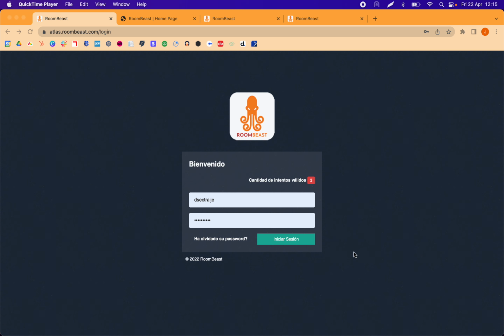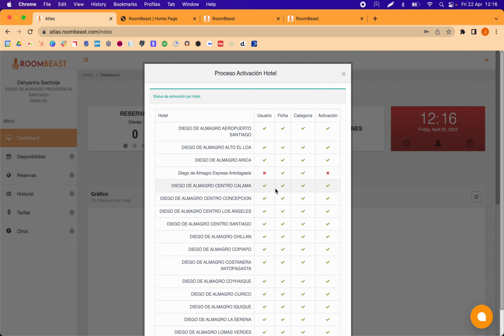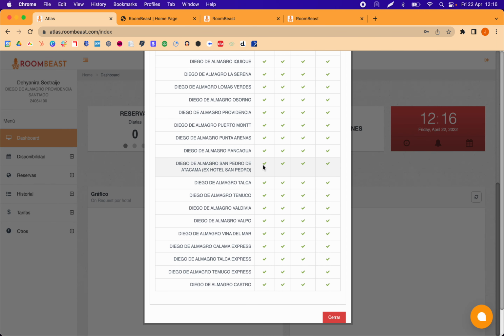Tour of our different fronts. This is our Atlas front, which is basically what we give to the hotel so we can source their inventory and rates. In this specific case, we're looking at Diego Almagro, the largest hotel chain in Chile and the most relevant for the B2B segment, which is where we work.